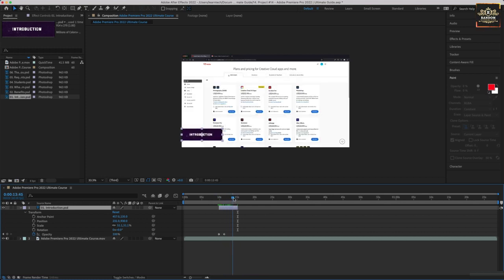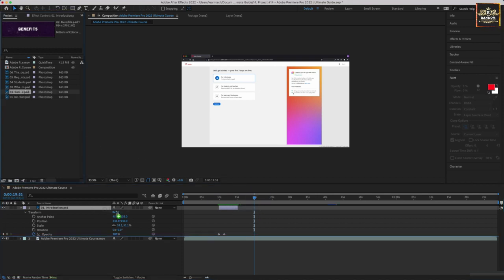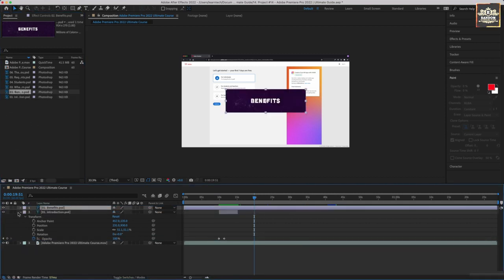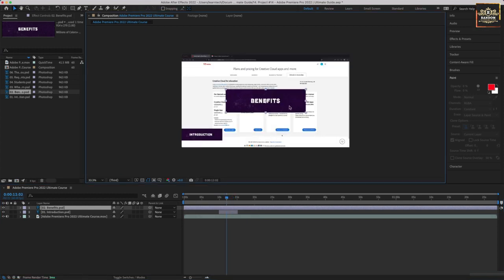But you can see we have an introduction there, and then we jump cut out. And then at about 20 seconds, we can do benefits and do the same thing in terms of size and position. So I'll grab benefits, we'll put that here. And if we overlap it with introduction, we can shrink this down quite a bit.